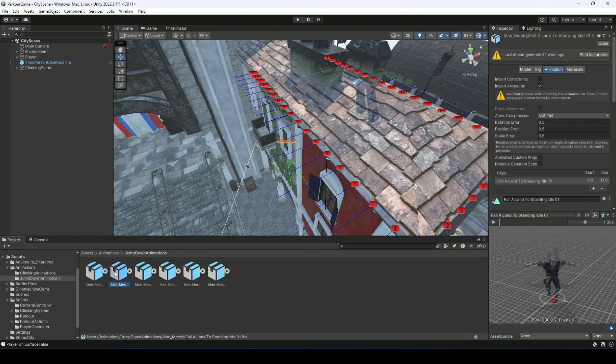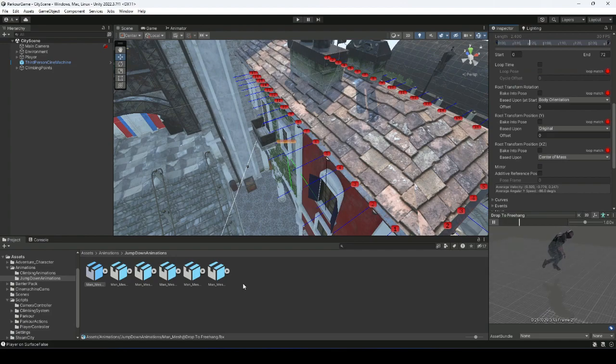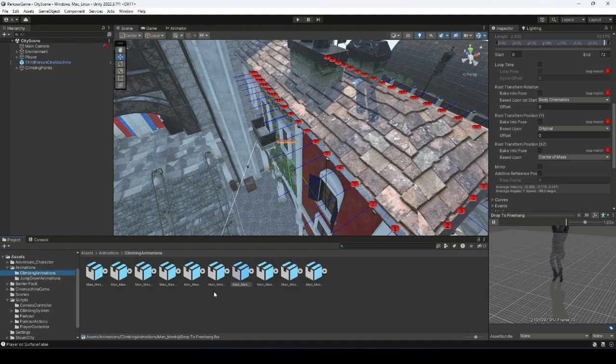For now, the animation offset is a little bit upwards. So we need to change the offset of this. Actually, let me move it to the climbing animations folder. When you move it there, this is the animation now. Now let's test it with our hanging idle.